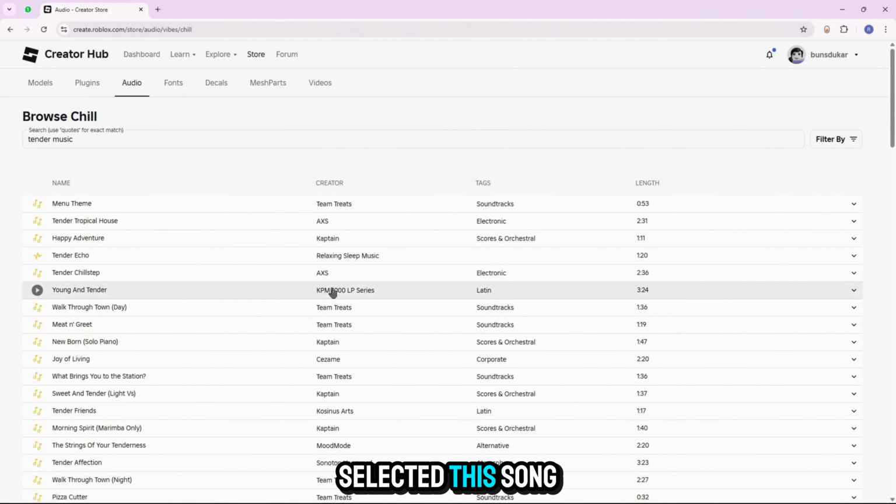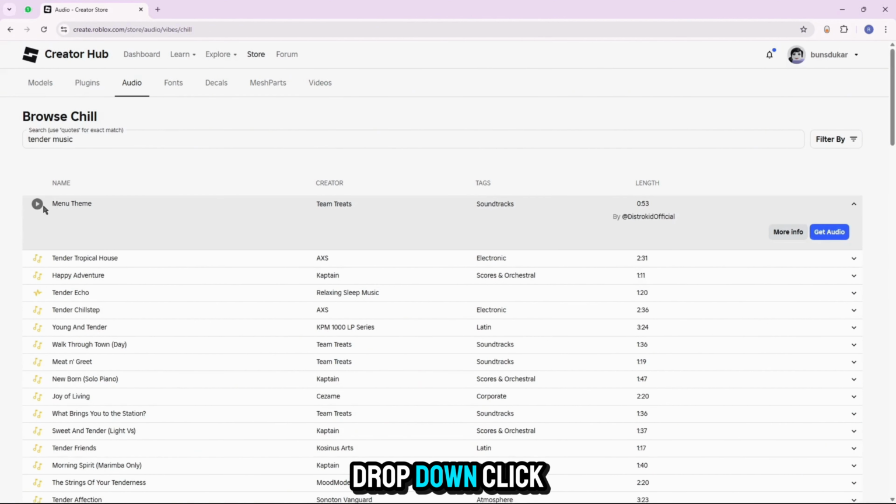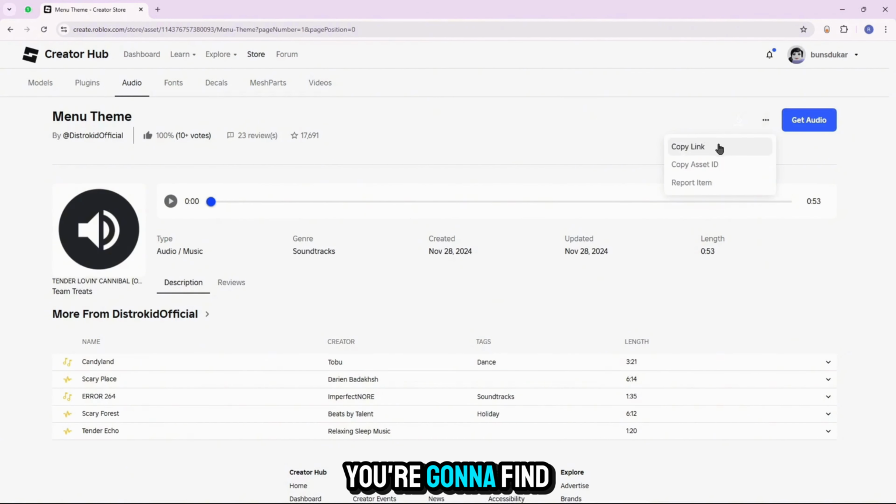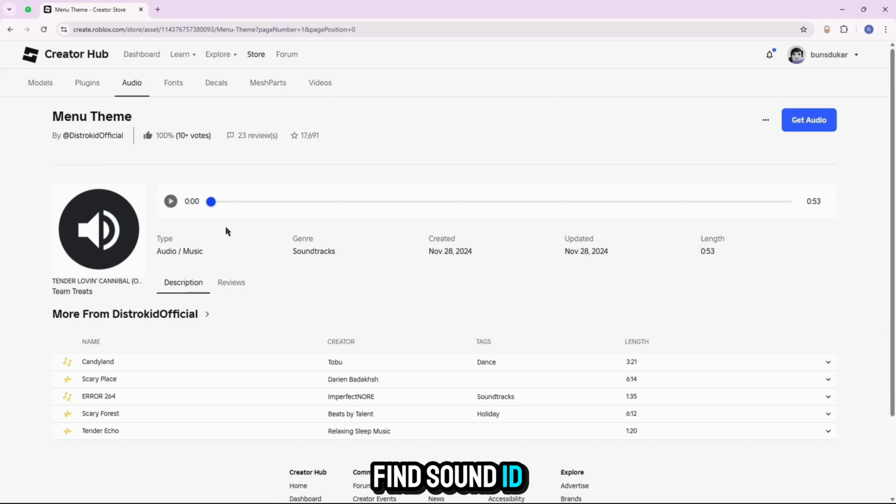Once you have selected the song, click on the drop down. Click on the option More Info. Now click on three dots. You're going to find the option Copy Asset ID. Click on it. And that's it. This is how you can easily find Sound ID in Roblox.